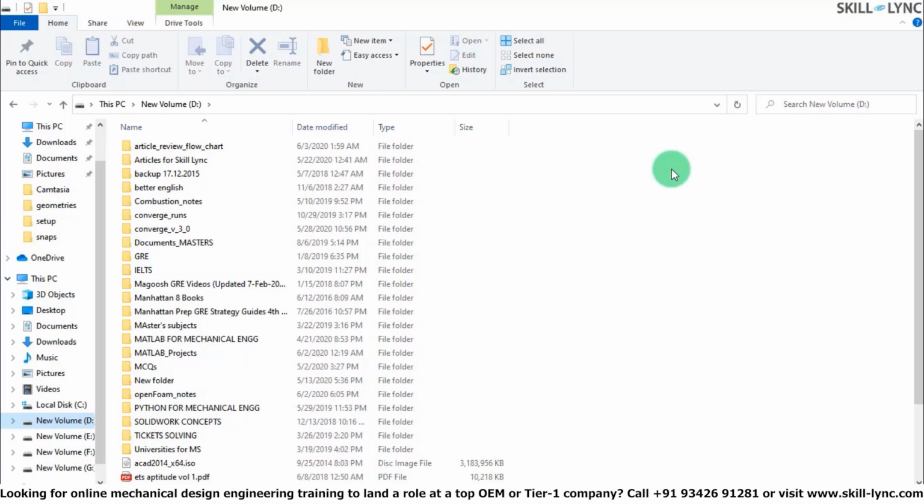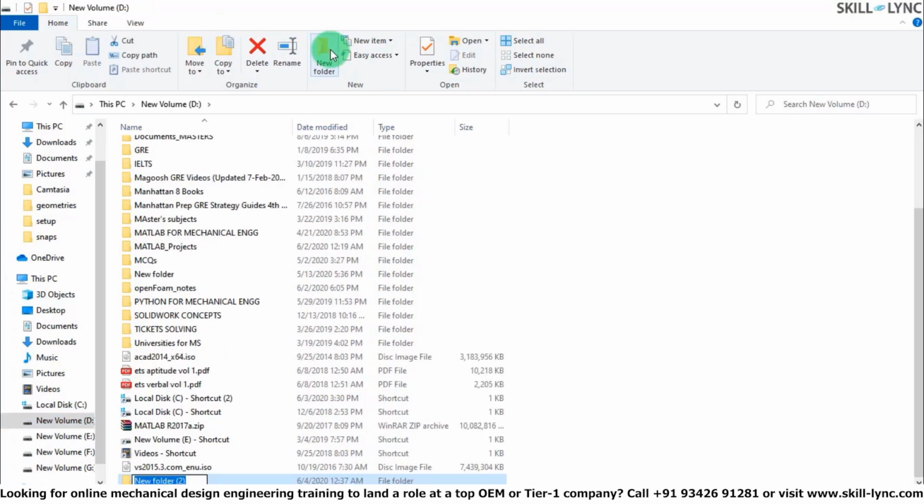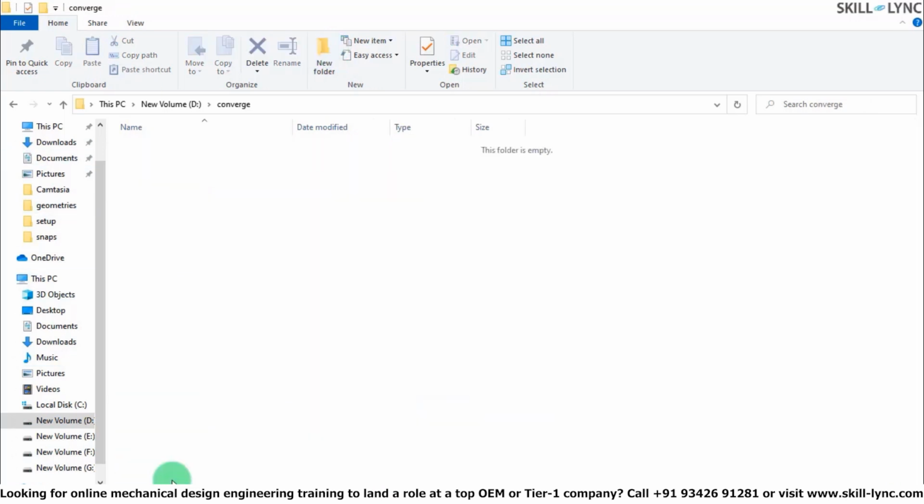The first thing you have to do is create a new folder with the name Converge, and hit enter. Now inside this folder, you will create subfolders. The first challenge is channel flow, so you will create a folder called channel flow. You have to create these folders manually. Once you have created channel flow, inside this folder you have to export all the input files.